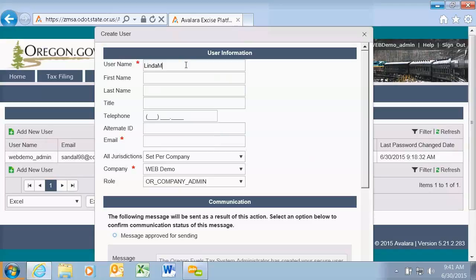You put in your contact information. You have to have a username and a valid email address.